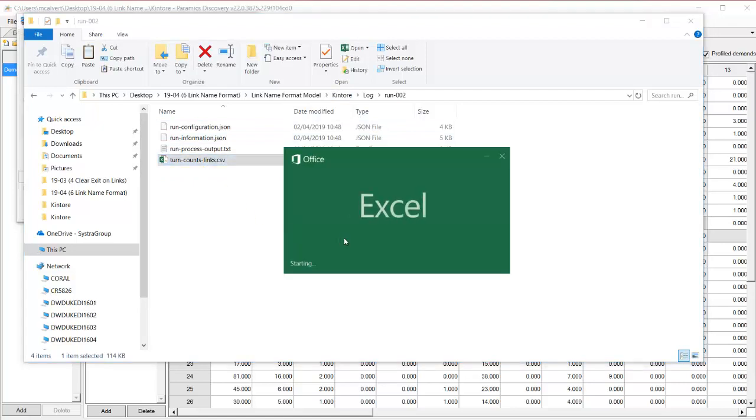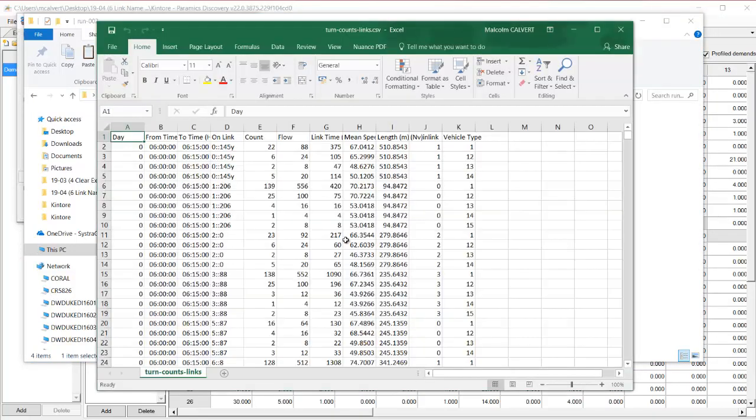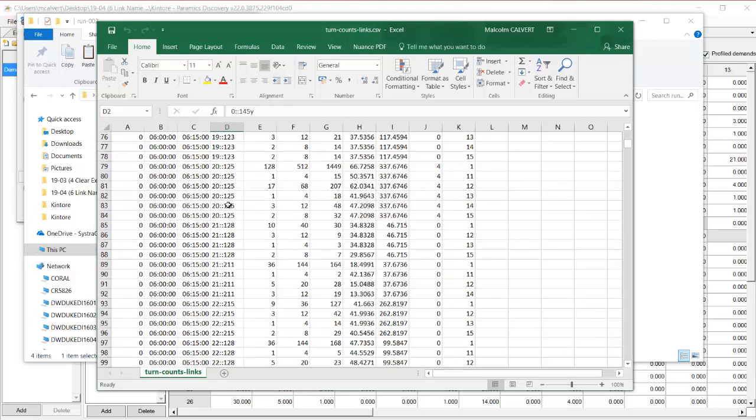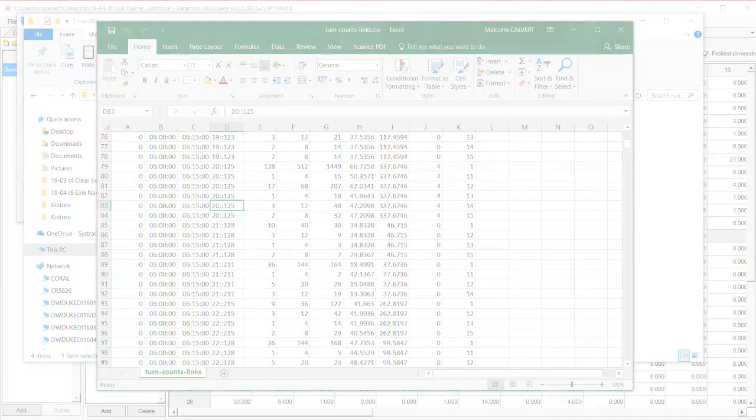And I'll have a look at my turn counts links CSV and see the format that's in there. And again, as I look down the link names, I can see that the format is consistent throughout. So now with this consistent format, it's going to be much easier for you to work with these outputs once you get them into Excel.